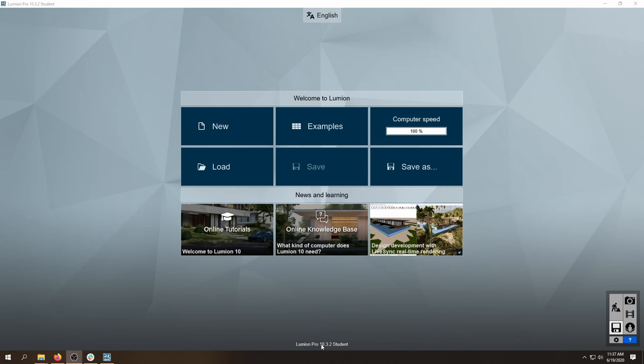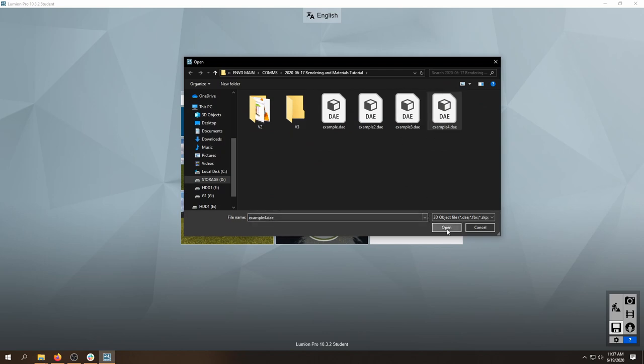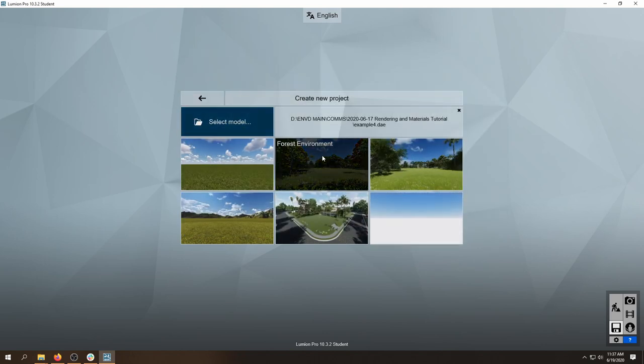All right, so got Lumion opened up. I'm running Lumion 10.3.2, the student version, which is free. And yeah, let's just click on New, select model, find the one that you saved out, and then the forest environment should be fine for this. We can tweak it later.